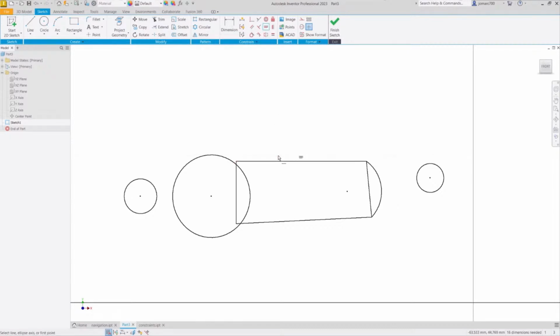So notice the appearance of the horizontal constraint. Same with this line. Let's add a constraint. Next, I would like to make sure that this line is perfectly vertical.